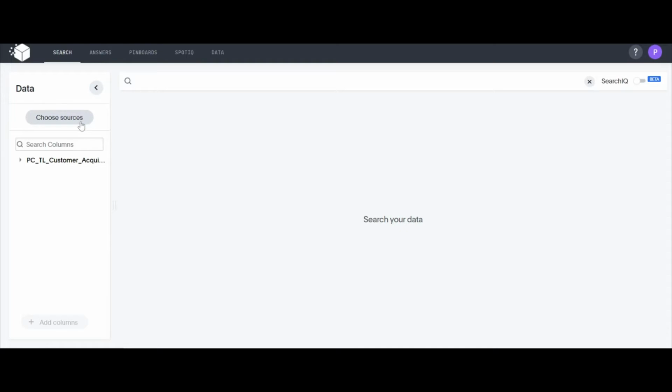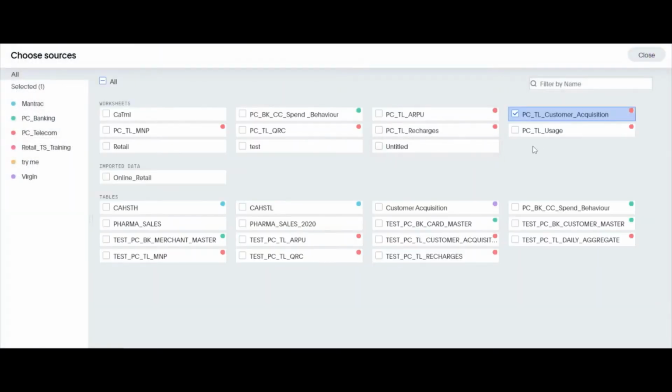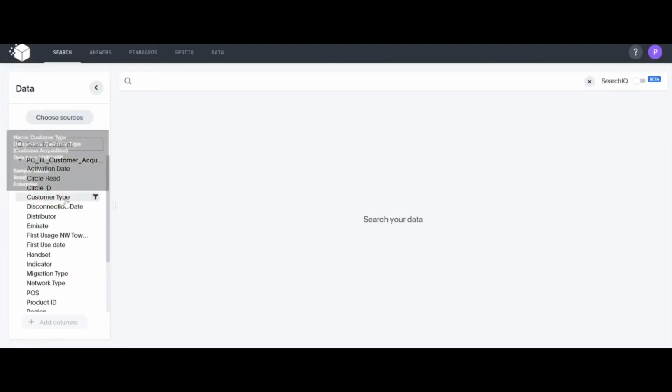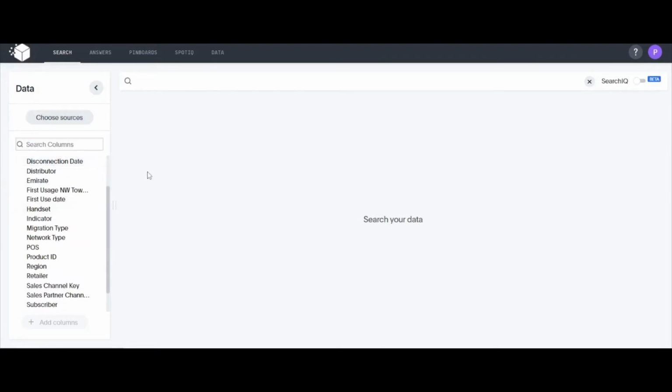First, the user needs to choose the sources and select the dataset which they have access to by checking the box against it. And then we have the dataset here with those dimensions and measures.